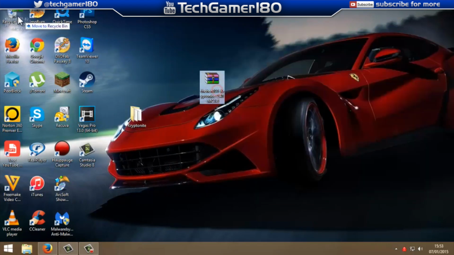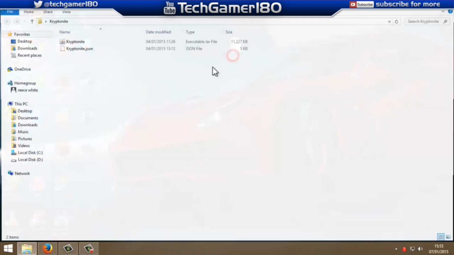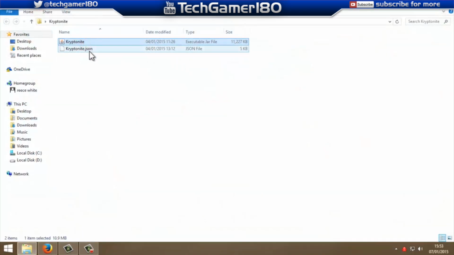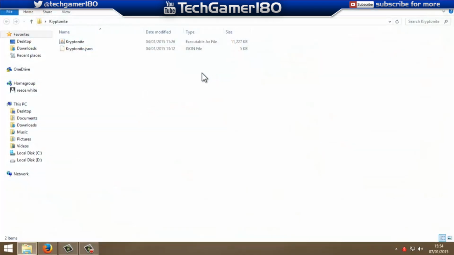Now you can actually delete the zip file and now you are left with the actual Kryptonite folder with two files in. One is a .jar file and the other is a .json. You don't need to touch any of these. You can pretty much exit off this. You don't even need to go into the folder. The only reason I went into the folder is to actually check that it wasn't in a subfolder. That is what some people are having trouble with the most.